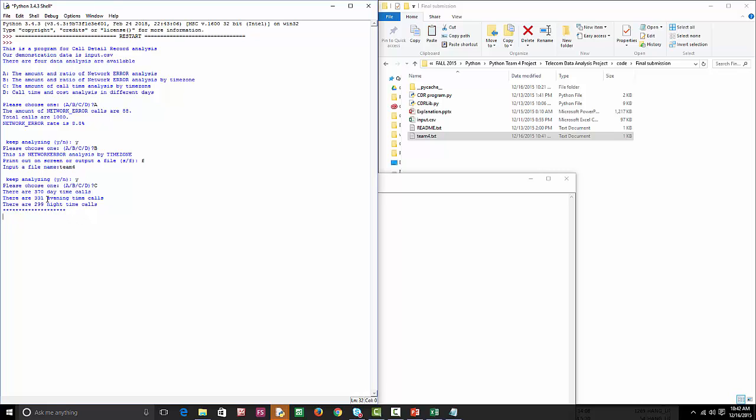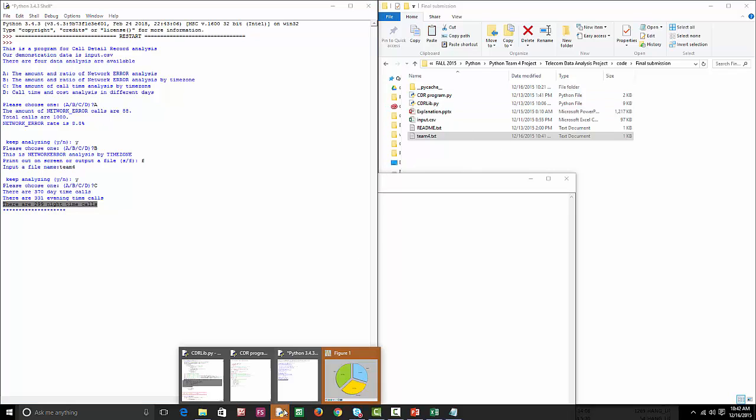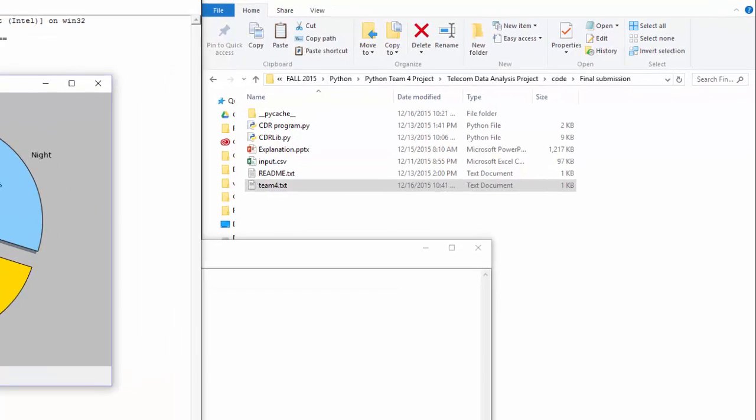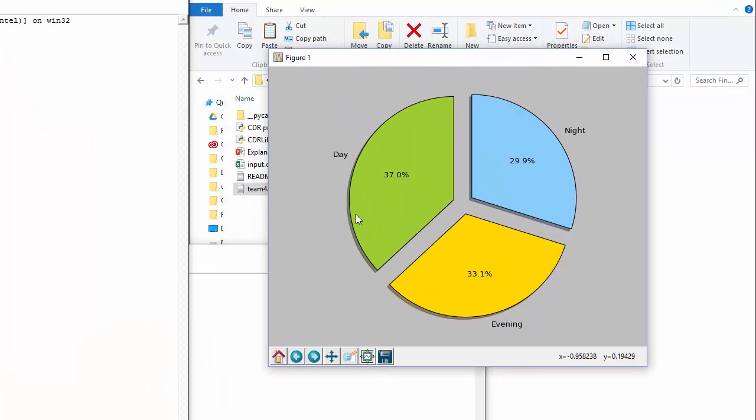370 calls were made during the day, 331 in the evening, and 399 at night. This is necessary for you to be able to plan when you can make changes within the network or change controls within the network. Now, night is classified as the time that people don't usually make calls. Well, this is pretty much a high number, but like I said, this is dummy data. At the same time, we have a pie chart that this outputs and tells you the percentage by day, night, or evening.